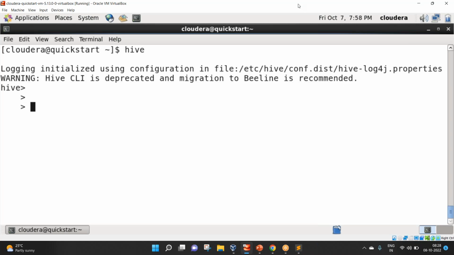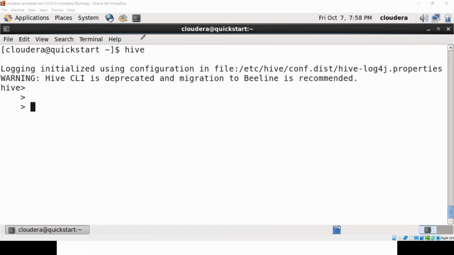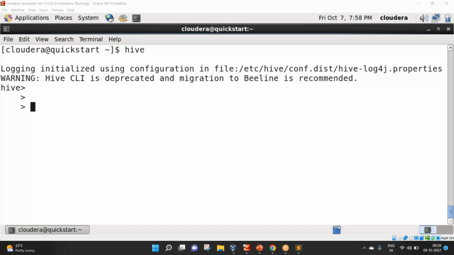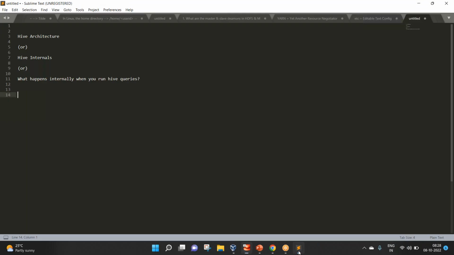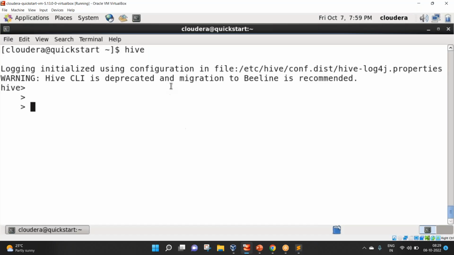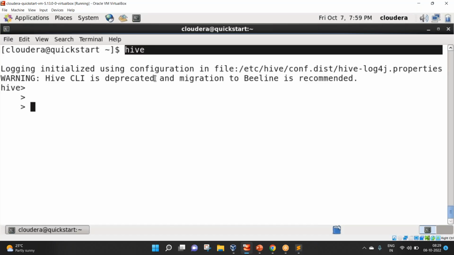But for now, just try to understand that as soon as you type Hive, wait for 10 seconds, you should be able to see that you are connected to Hive. Whatever you're seeing right now is called Hive CLI. Let me also write it down. This is called Hive CLI. CLI basically stands for command line interface. You can run this command from anywhere. You need not be in a specific directory. You can type this Hive in any place.